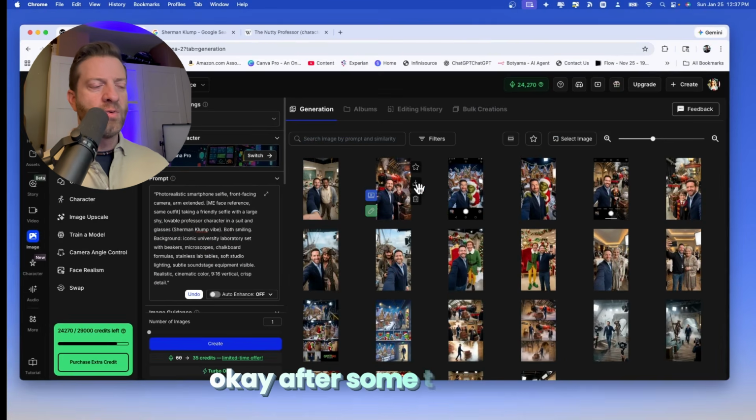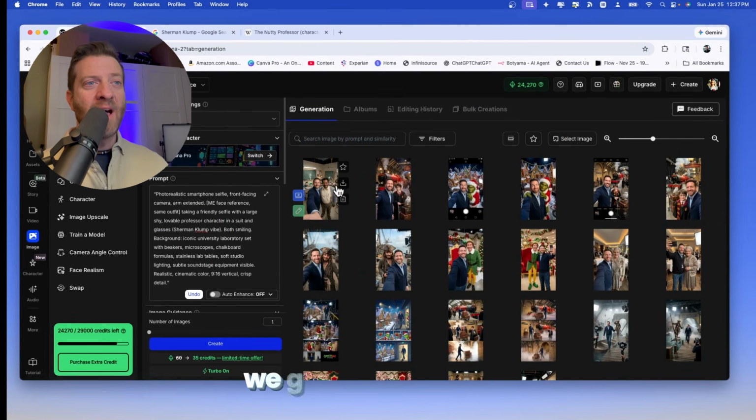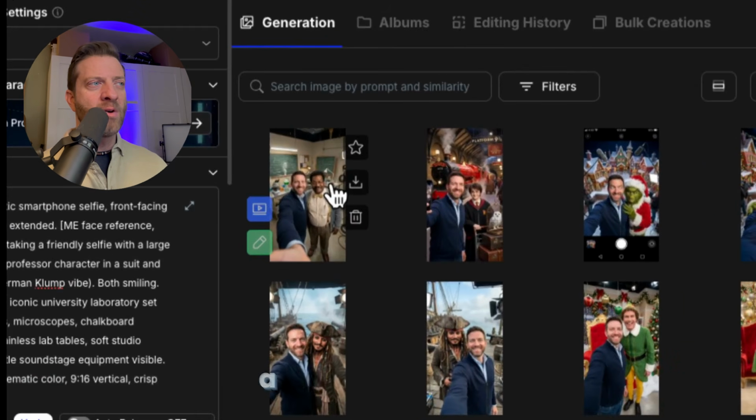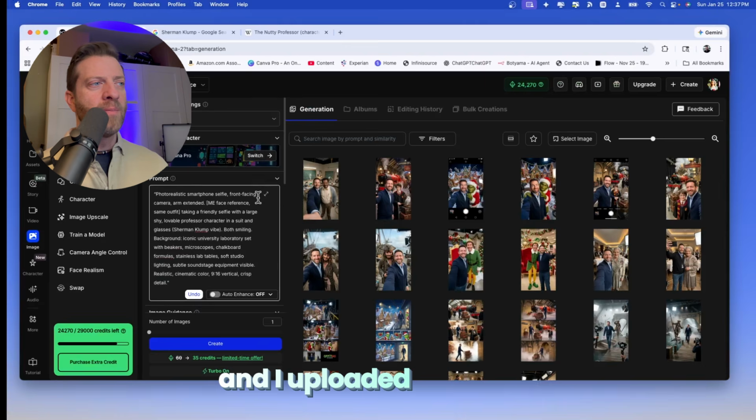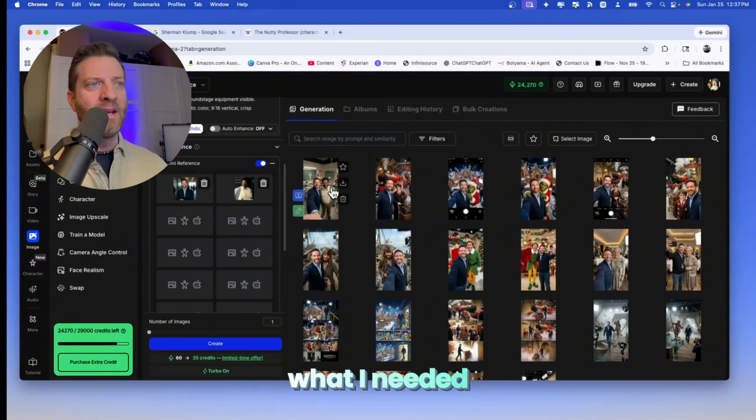Okay, after some tweaks of the prompt and then tweaking of the images, we got what we need. All right, so my last image that I created was the Nutty Professor, and it gave me the Nutty Professor from, I think, the middle of the 1900s. But I redid it, and I uploaded an image of Sherman Klump's face here, and it gave me exactly what I needed. So we're good to go. We're going to go ahead and create our videos.